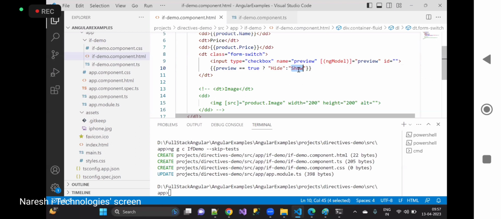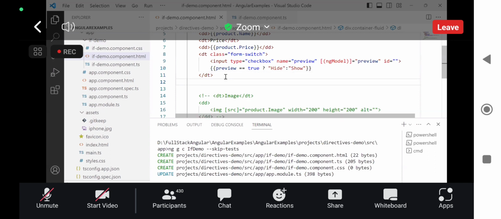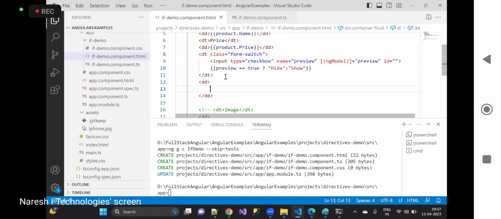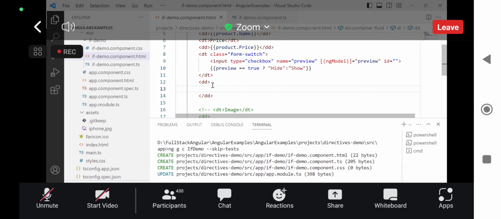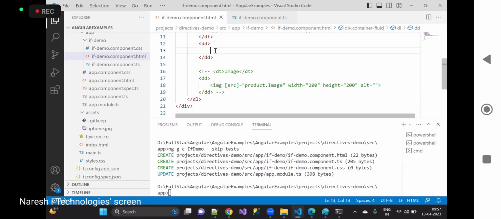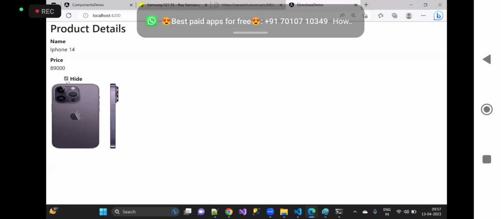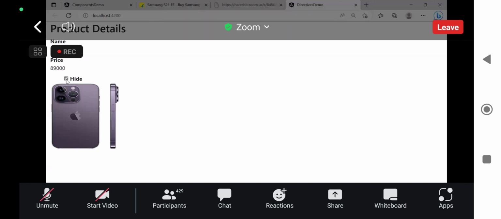Whenever the user selects this input checkbox, that is going to be changed. At that time, I wanted to display that image here, whatever image we are having. But I don't want to display this image blindly. You can see how that output is going to be. When I select hide, show, it is showing me or not. Fine, it is working perfectly fine.